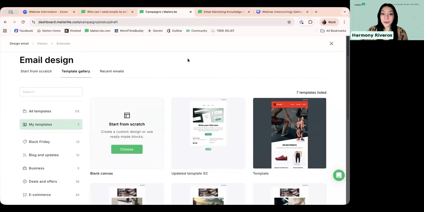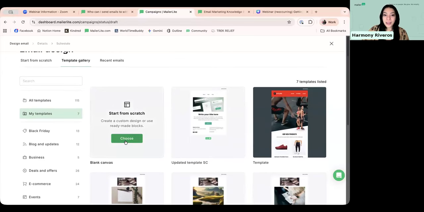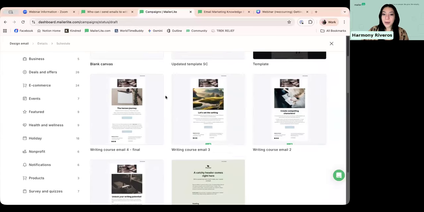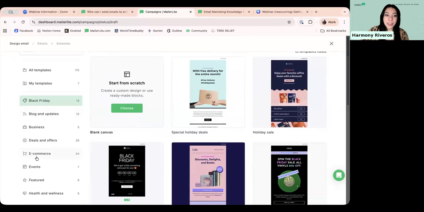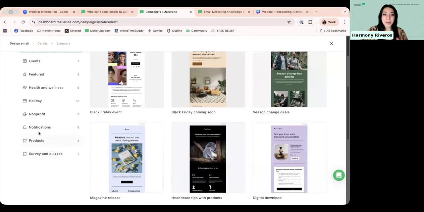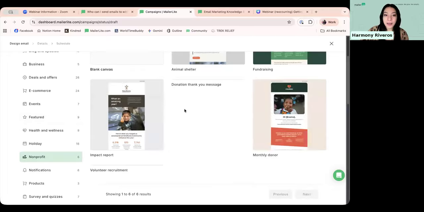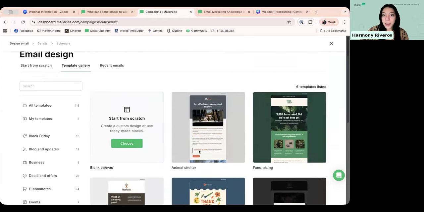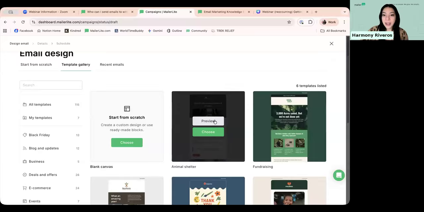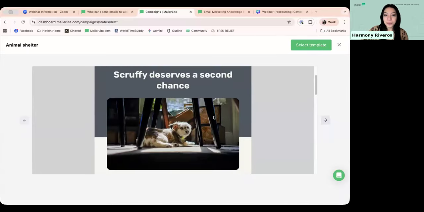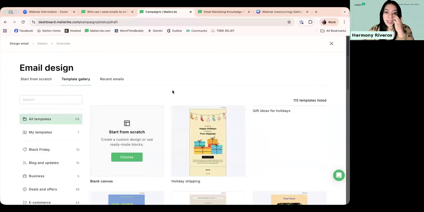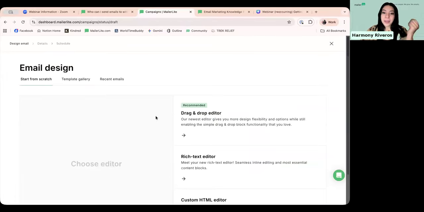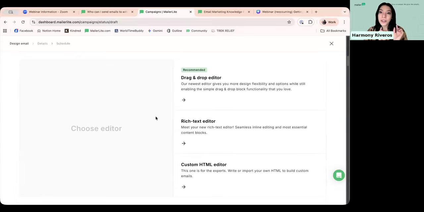Then here you can see there's different ways to begin. You can either start from scratch or choose from our many different templates. We have lots of different theme templates here, e-commerce, different industries, nonprofit. So I highly recommend looking at all of these designs. You can preview them and start from a template. In this case, we will just start from scratch. Keep in mind that newsletter templates are available on the trial, the free trial, but not on the free plan itself.